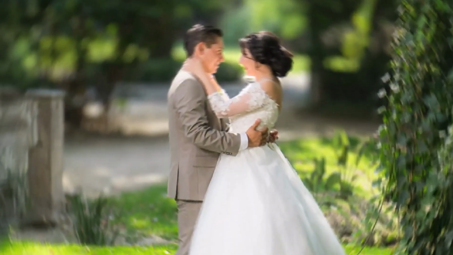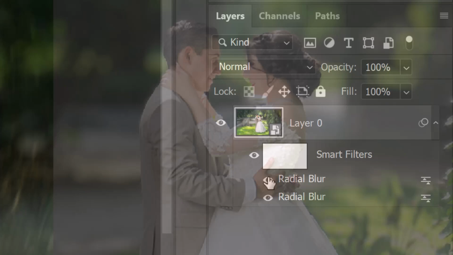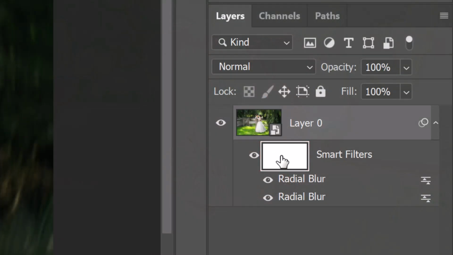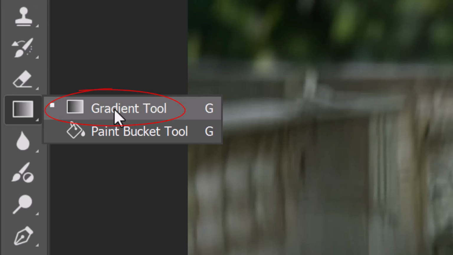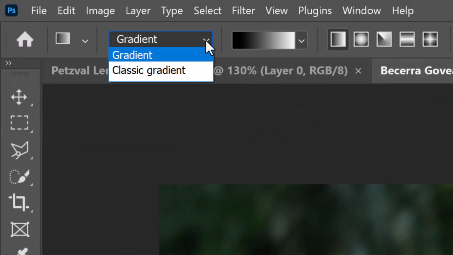To bring back focus on our subjects, click the Layer Mask to activate it. Then select the Gradient tool. At the top, you can choose either the classic or the new gradient interface. I'll use the new one.